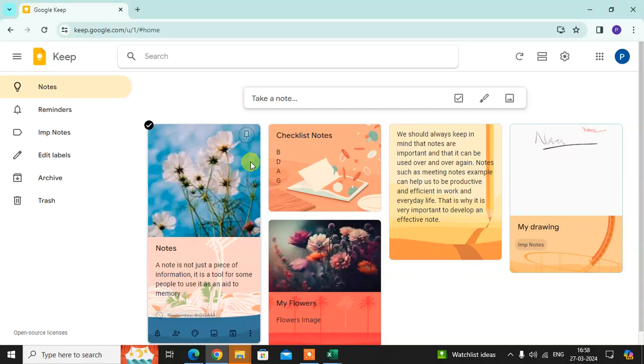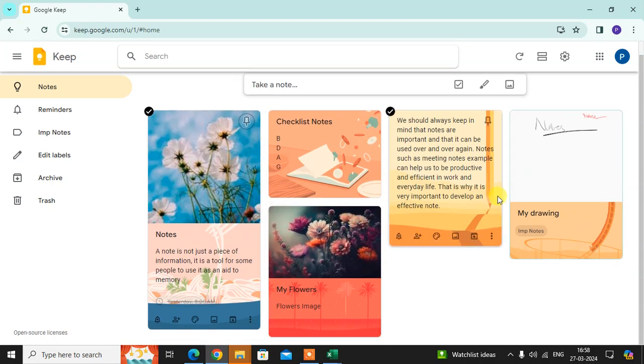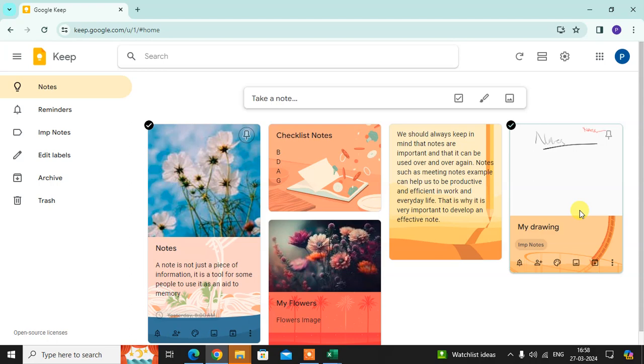In this video, we will learn how to search notes in Google Keep. So let's start. This is my Google Keep. Here you can see I already have some notes. I want to search these notes in different ways. So here you can see the search option.